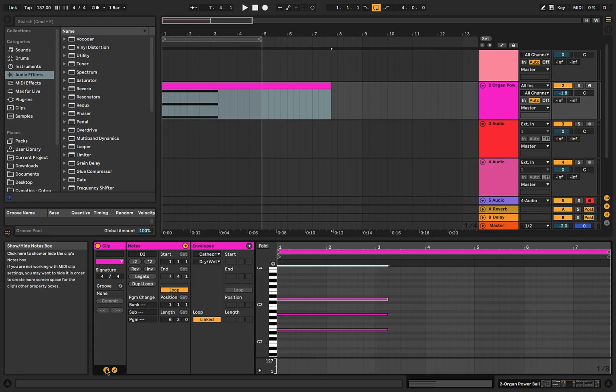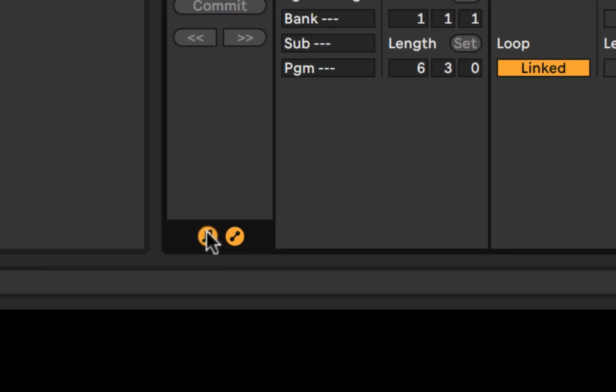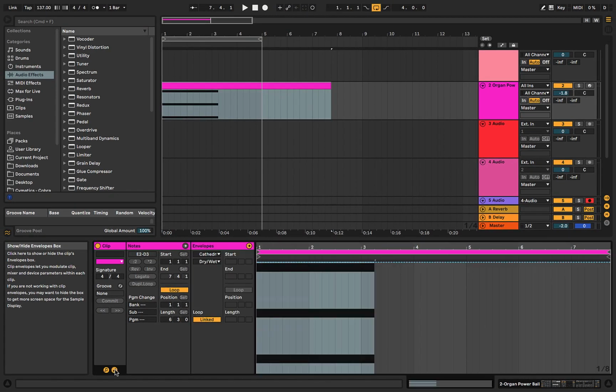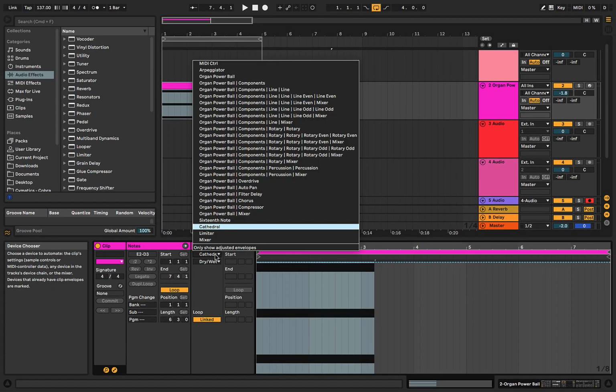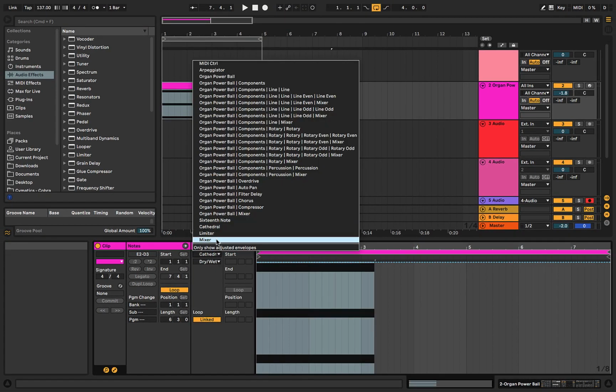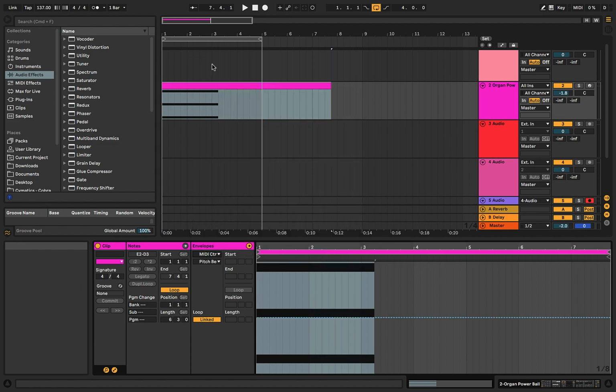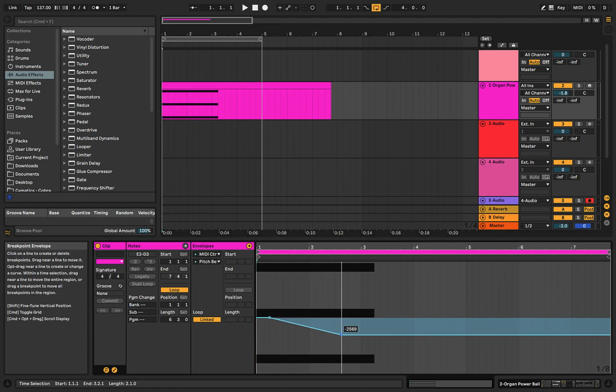So the sample box here, you have your note box, and then you have your envelope box. And what the envelope box does when you click on it is you're able to actually get into the envelope here and change it quite a bit. And something I love doing is going on to MIDI control and then pitch, and then you're able to actually kind of have a slow down record.